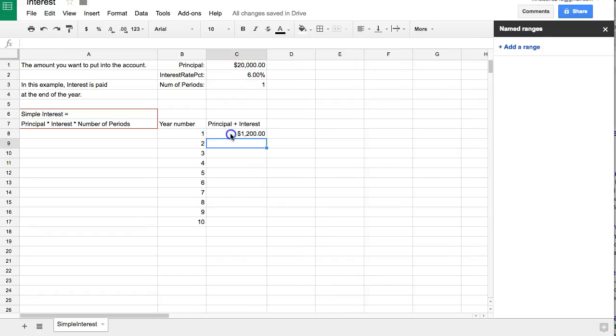Aha! I have just calculated the interest for 1 year, and, by definition of simple interest, the interest for every year my money is in this account. But what I'd really like to show is the principal plus all of the interest paid to me over the years. So I'll update my formula.